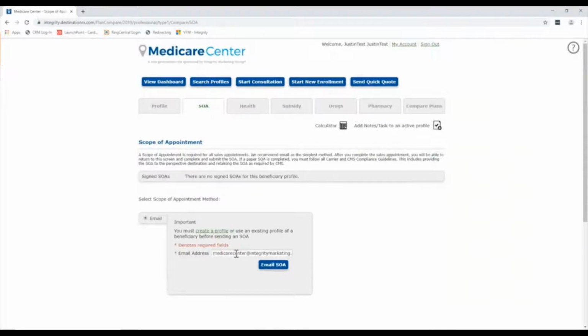So if we chose to collect the electronic scope of appointment, you would just simply click email SOA. So what that's going to do is email the scope for completion to the consumer, which we'll do. However, you do have the option to select a paper scope of appointment. Very exciting news this year as well. You will be able to upload a paper scope if you do collect that. So if you upload a paper scope, you're going to see a little button here that says upload. You would simply click it, select the PDF copy of the scope, and upload it. So that'll always be stored within the consumer's profile.